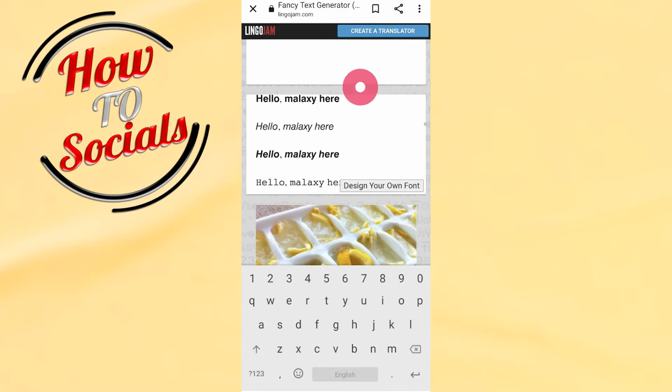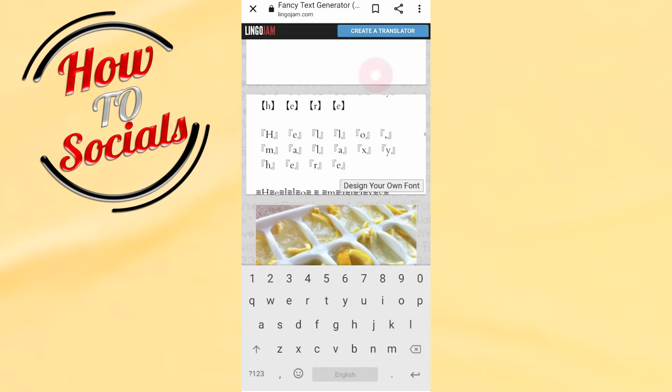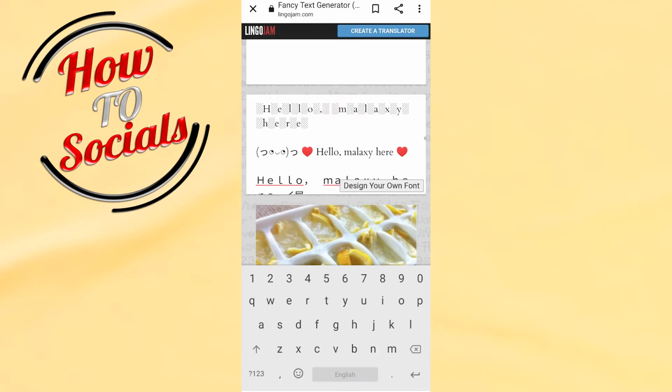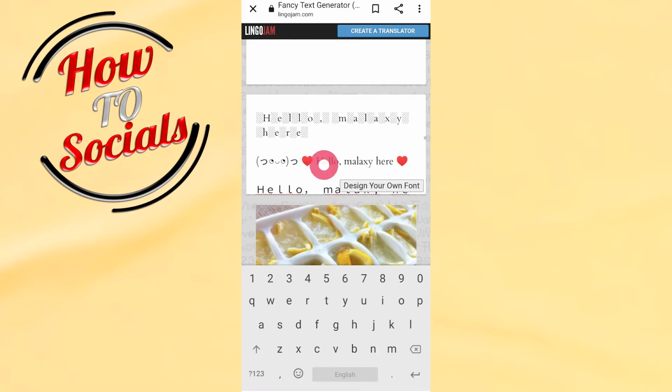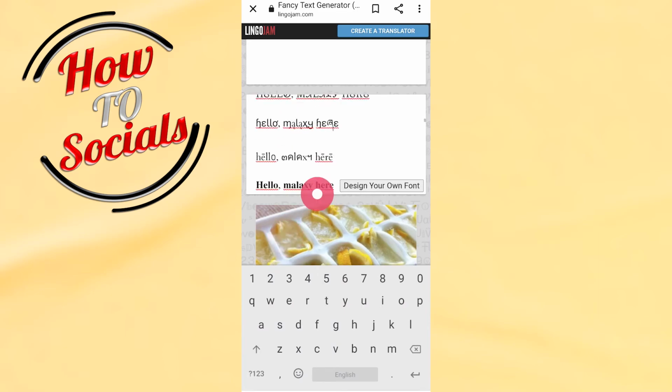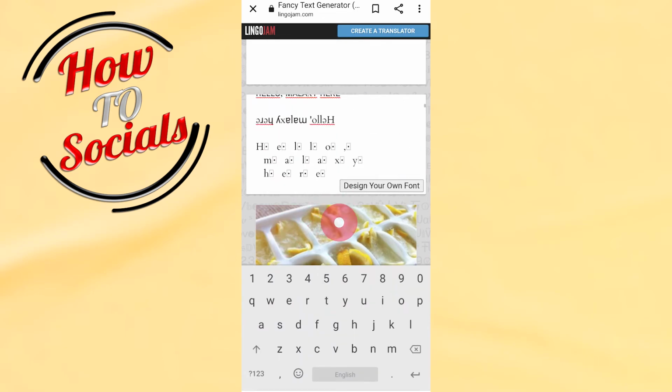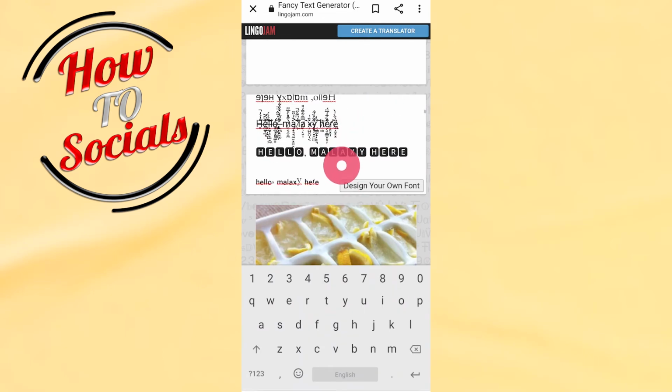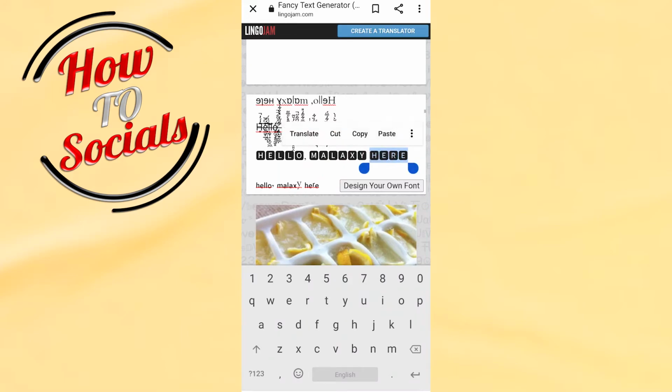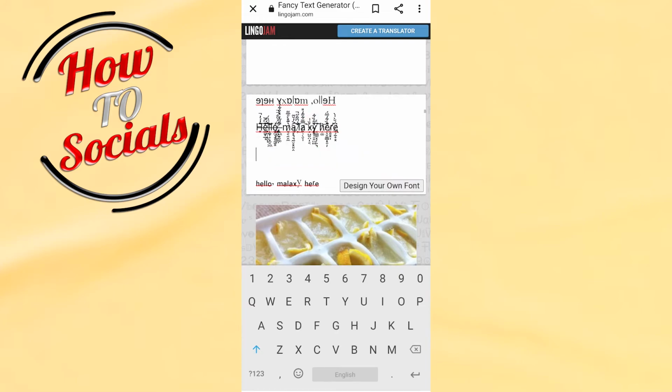You need to choose something special to be on your Twitter account. For example, the special one for me will be, I will go exactly with this one. Just tap on it, hold on, and then go cut.